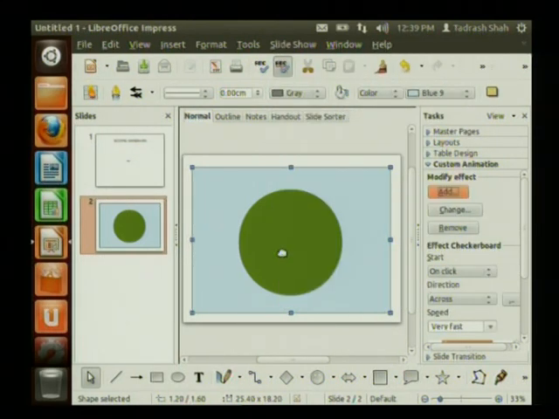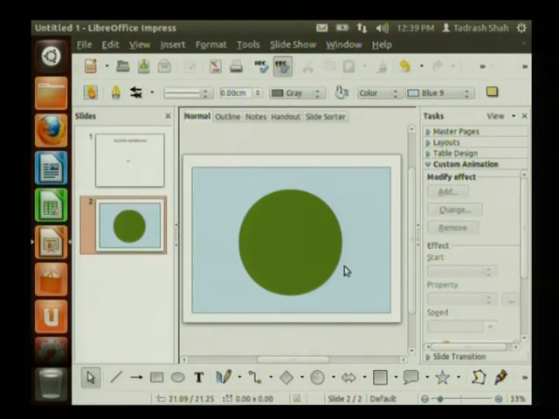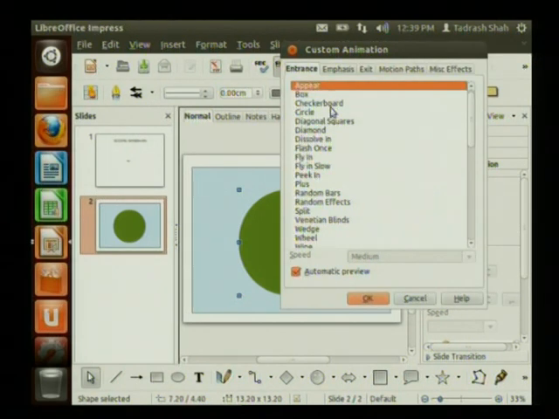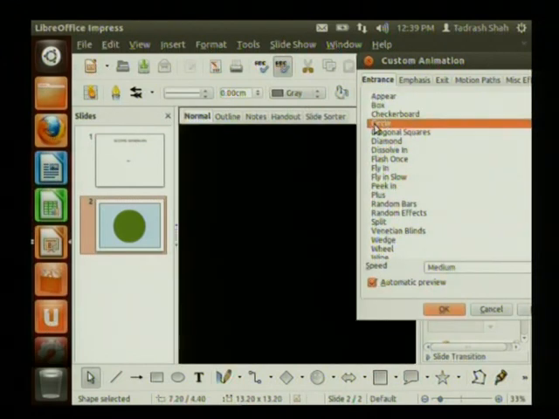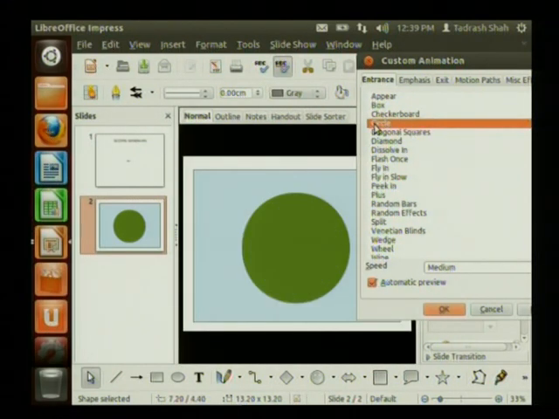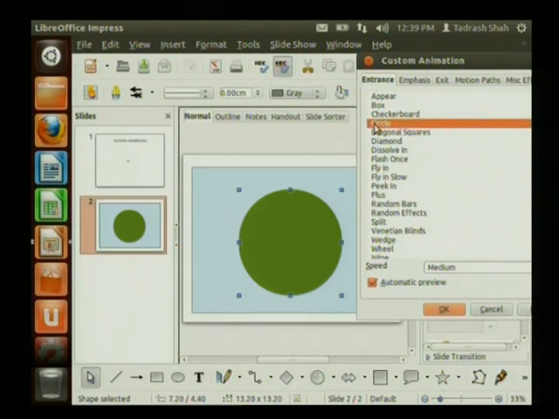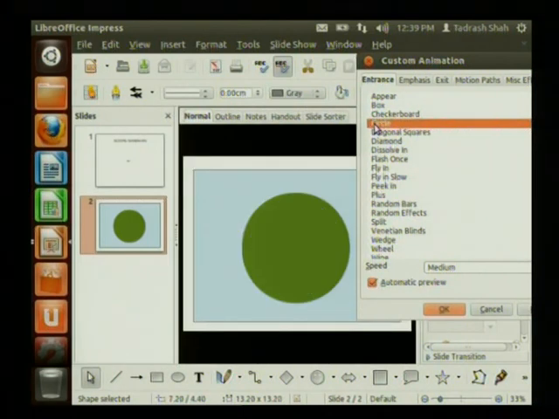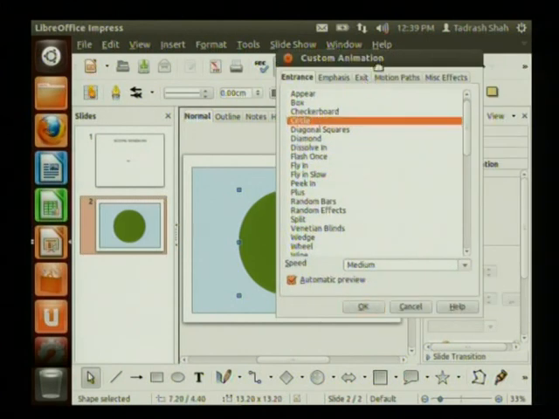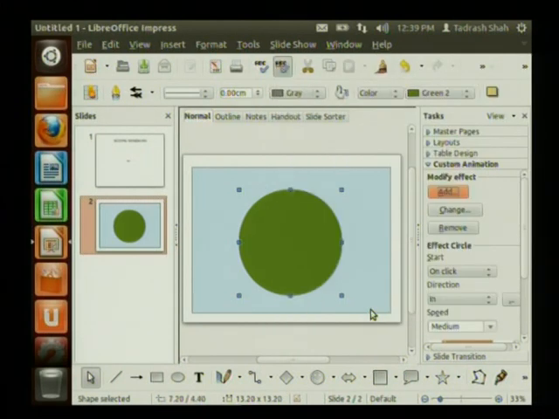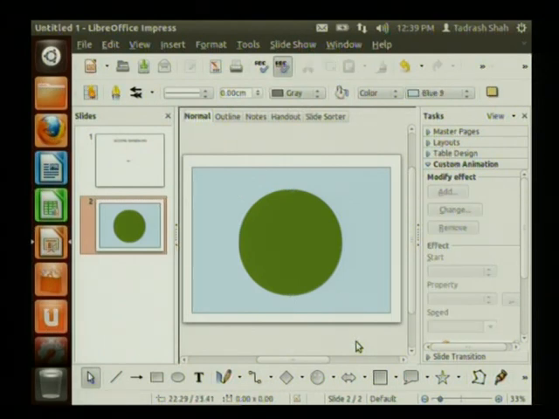Now let me add animation to this circle. I'll click on this circle. Okay, I selected the circle. I'll click on add. Let me show it appearing as a circle. Yeah, good enough. See again. Good enough. I like this. So I'll select circle, click on OK, and I'm done. I've animated the slide.